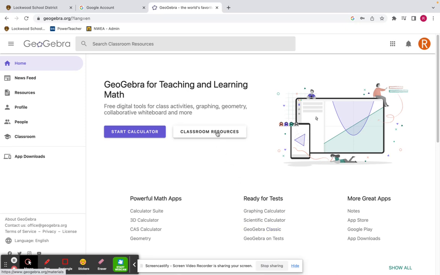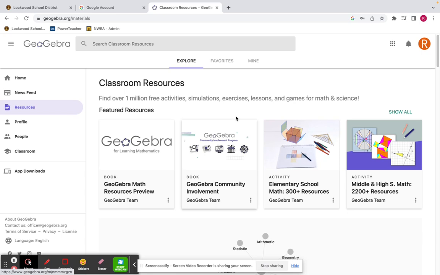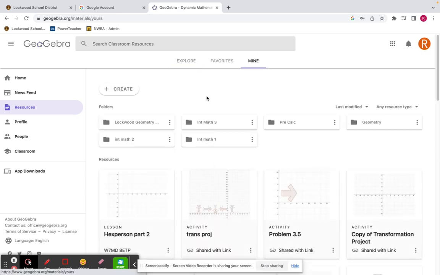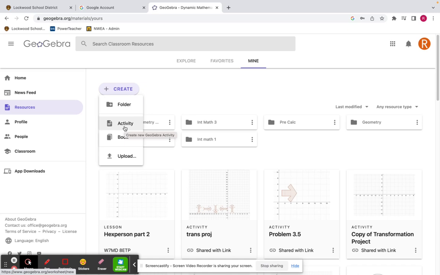So normally, again, we go to Classic, but we're not going to. We're going to go to Classroom Resources. And then you want to hit mine. Okay, so you won't have all this stuff here because I have a whole bunch of stuff on here, as you can see. All right, so you're going to go to create and an activity. So you want to create an activity because that's going to be your project.